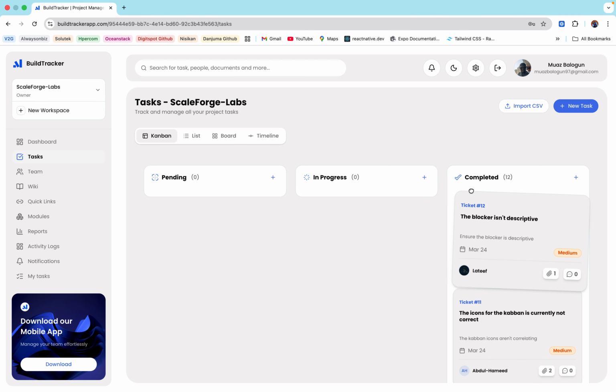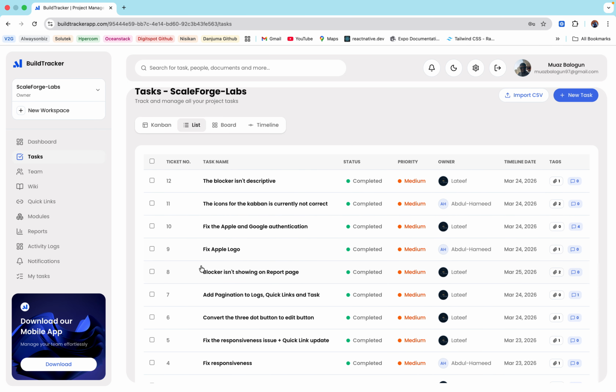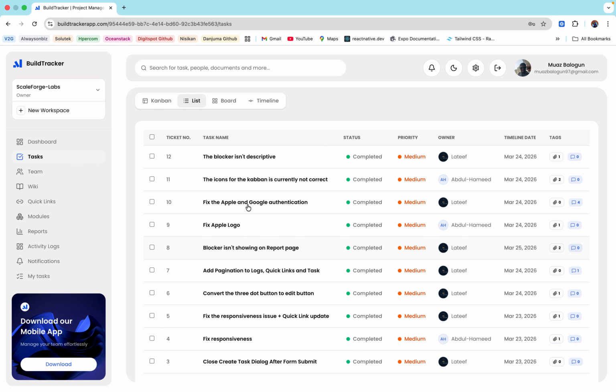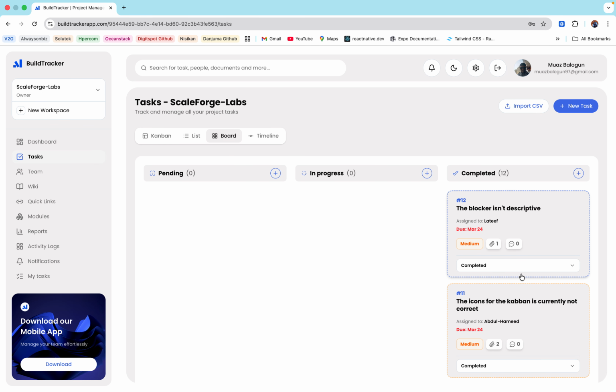I have the list view. So if you're not comfortable looking at things from there, you can use this view to see the amount of tags that you have. So you also have the board view. The board view is just a normal view. And we have the timeline view.